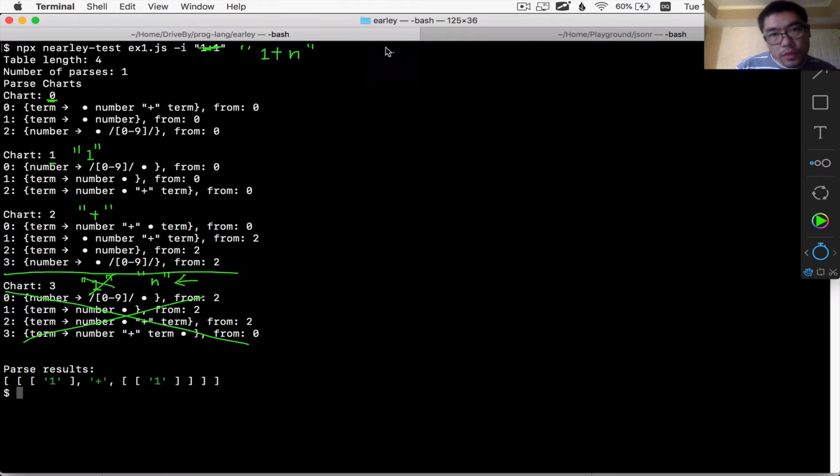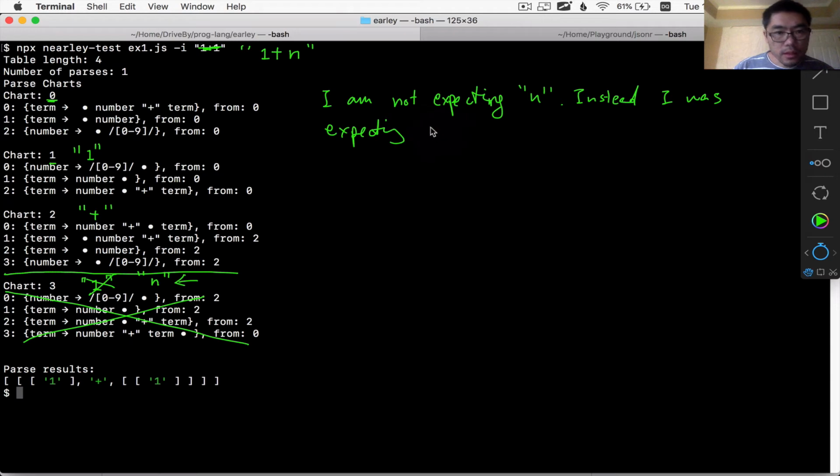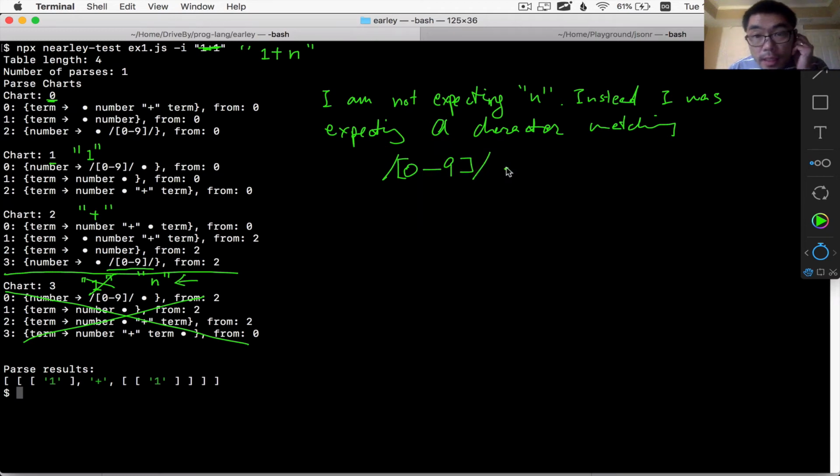So given this, we can say I'm not expecting the character n. Instead, I was expecting the character, well, not character, the character class, a character matching the character within 0 and 9.